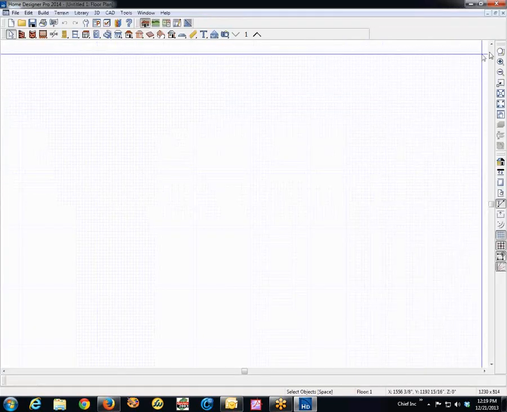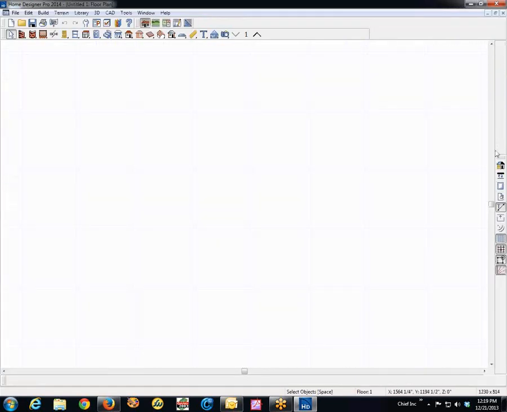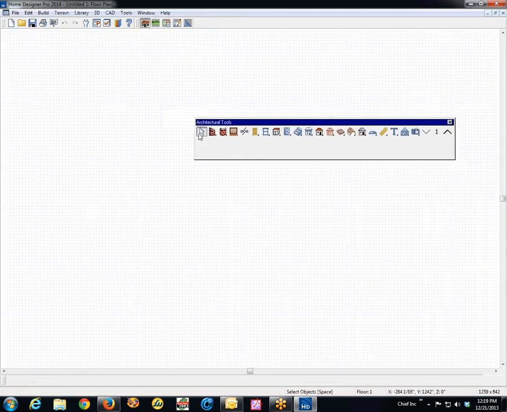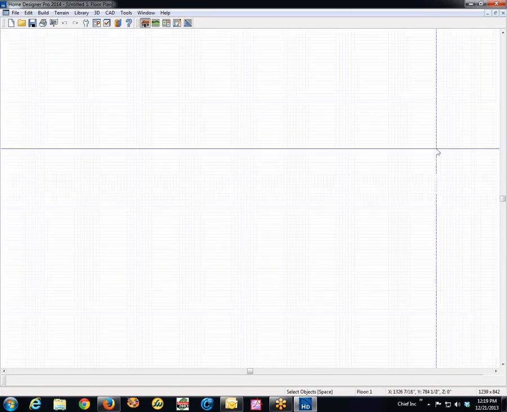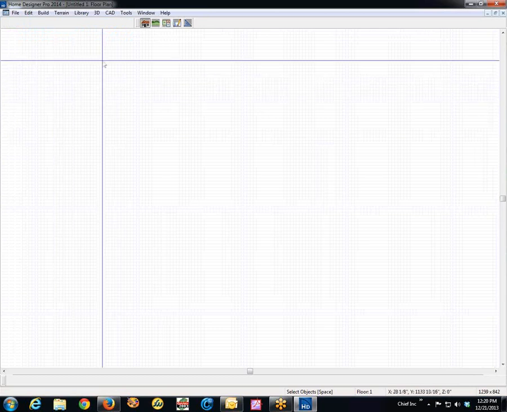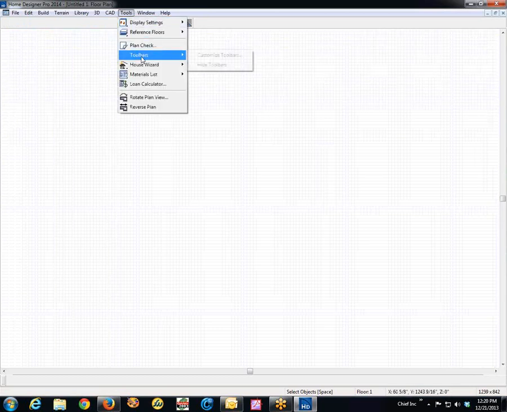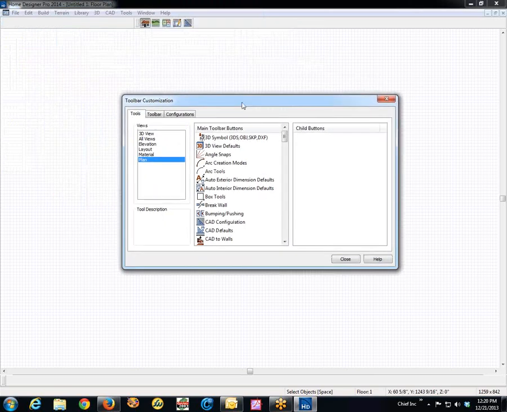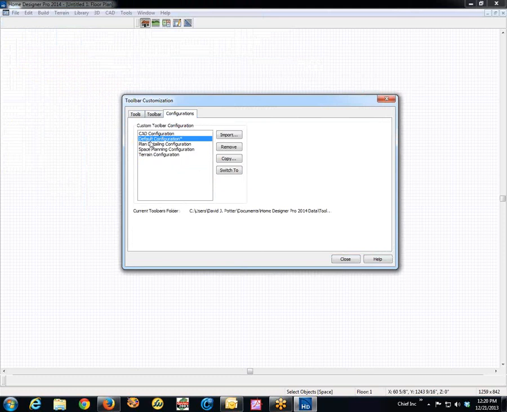Okay, now these toolbars here, I'm just going to get rid of them. I'm dragging them onto my second monitor. When you have one monitor, sometimes you can drag them off like that. Now they're gone. Now you go to Tools, Toolbars, Customize Toolbars in Pro. It's a little more complicated. And then you open this dialog here and go to the Configurations tab. And then I'm going to select Default Configuration and then click on Switch To.